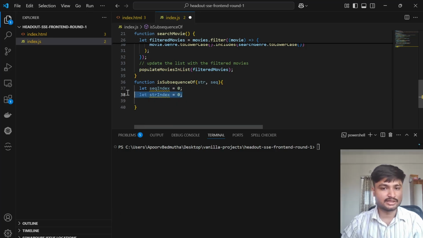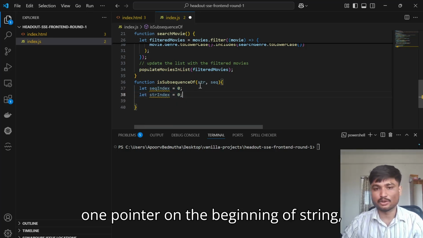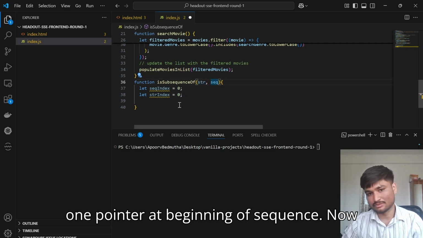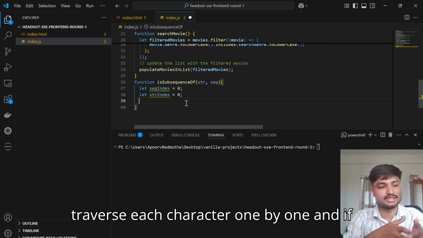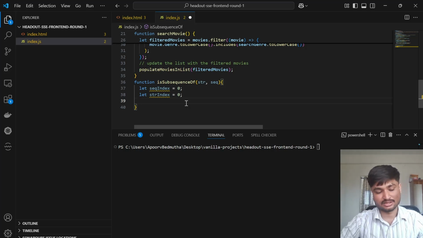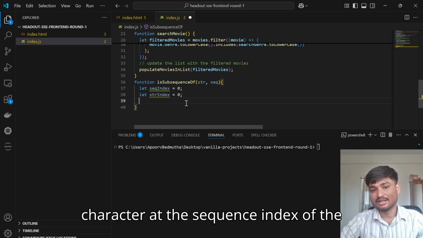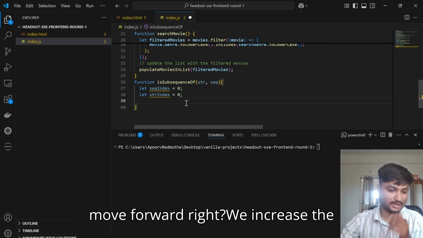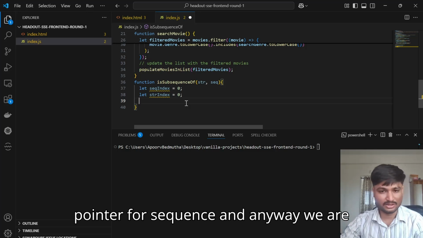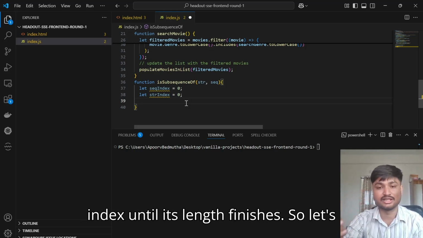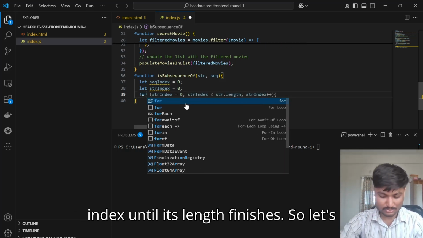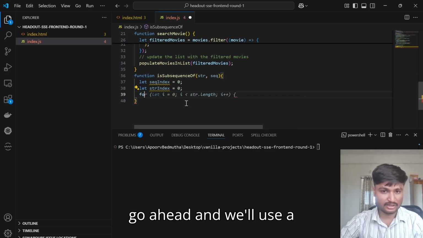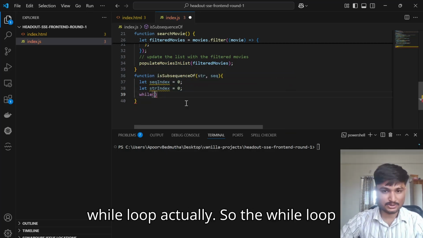So I have two pointers, basically: one pointer at the beginning of the string, one pointer at the beginning of the sequence. Now what we do is we simply traverse each character one by one, and if a character matches the character at the sequence index of the sequence, then that means we have found at least one correct character, and then we move forward, right? We increase the pointer for sequence, and anyway we are going to increase the pointer for string index until its length finishes.